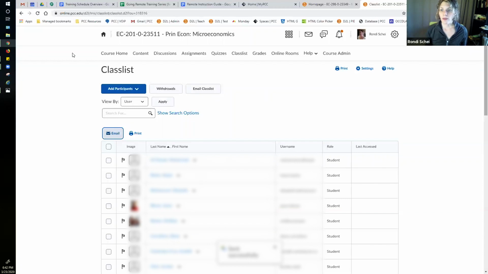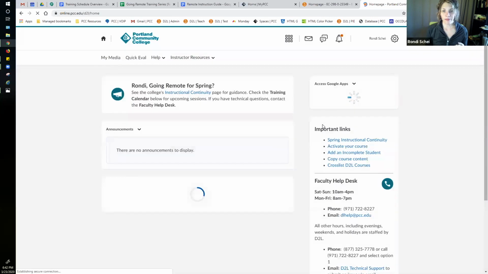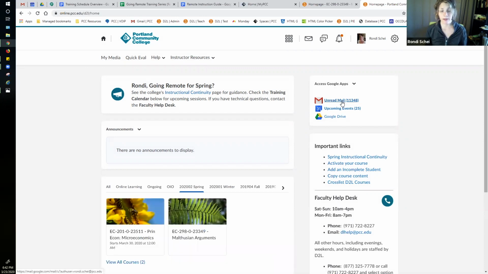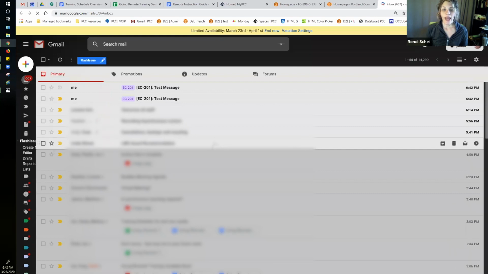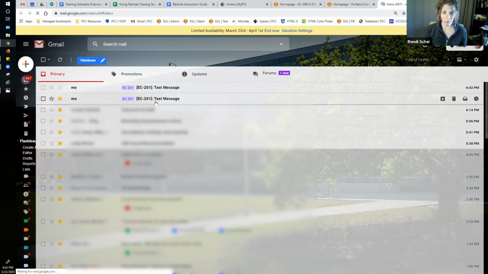So let's go to my Gmail. I'm just going to pop that up. If you can go back to my homepage to access your Gmail, click on the Gmail link from the Access Google Apps if you've activated it. And you can see here at the very top, I have 2 email messages that came to me.